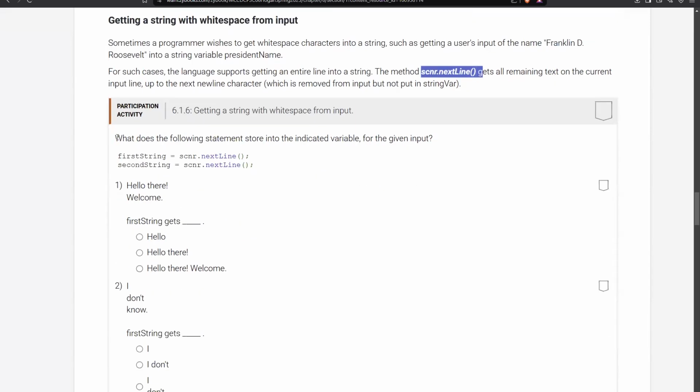So this exercise says, what does the following statement store into the indicated variable? So when you have this text here, hello there, welcome, that's two lines. The first line is going to be going into first string. The second line is going to be going into second string because nextLine reads one line and there's two. So it says first string is going to be what? Well, it's going to be the top line. So it gets the entire line of text. So hello there.